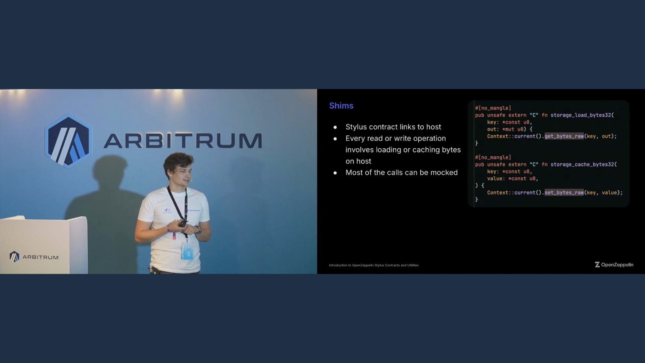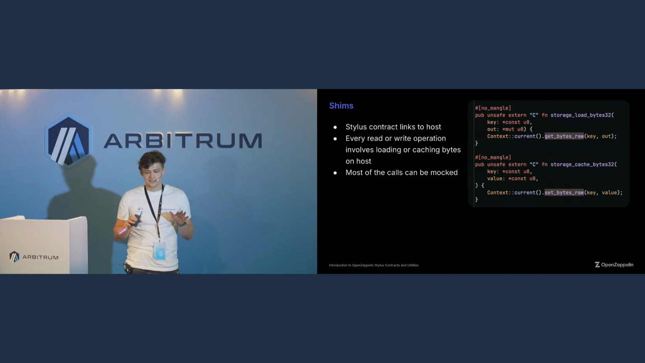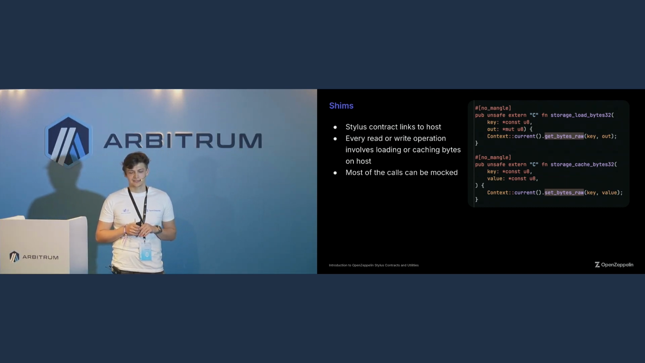Basically, Stylus contracts are linking and calling some other code, some library. Our idea is to mock that call. At OpenZeppelin, we have a library called Motsu. I don't remember why we called it like that, it's something in Japanese. We're expecting to rename it to something that sounds better, like OpenZeppelin test, but currently it's called Motsu.